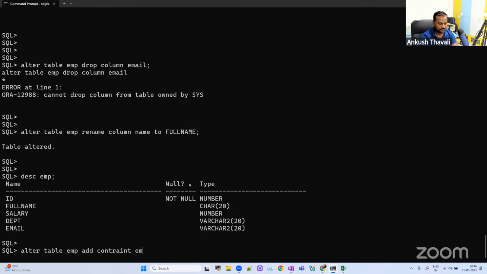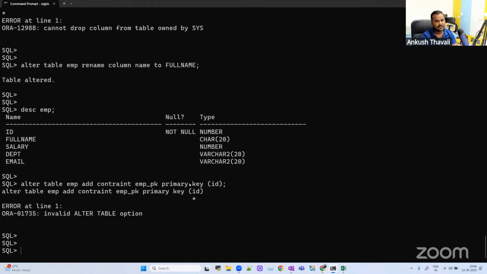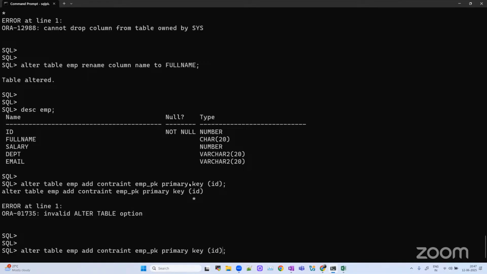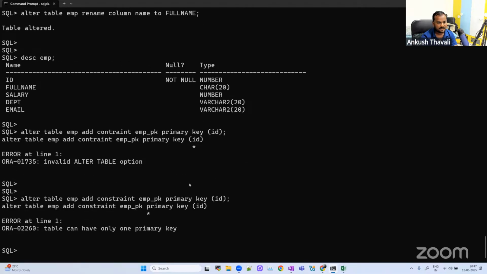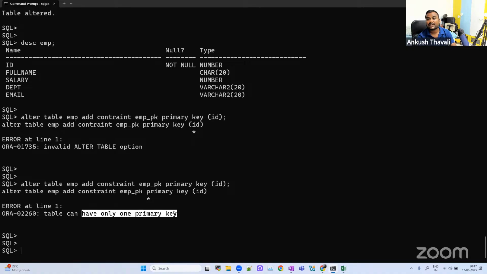What is the primary key name you want to give? emp underscore pk, and primary key on which column? id. We don't have id. Invalid ALTER TABLE option. Alter table name, add constraint, constraint spelling. A table can have only one primary key. I told you, right? It already has a primary key, so we cannot add one more time. Is it clear?